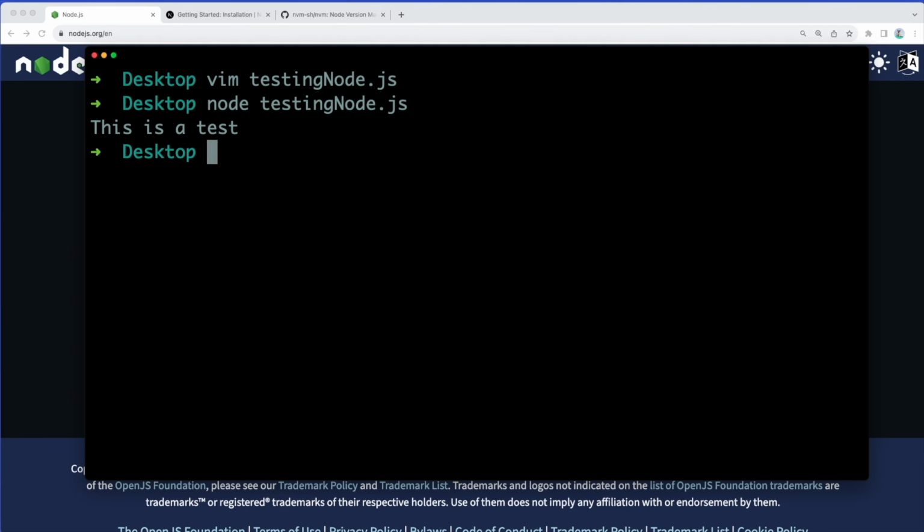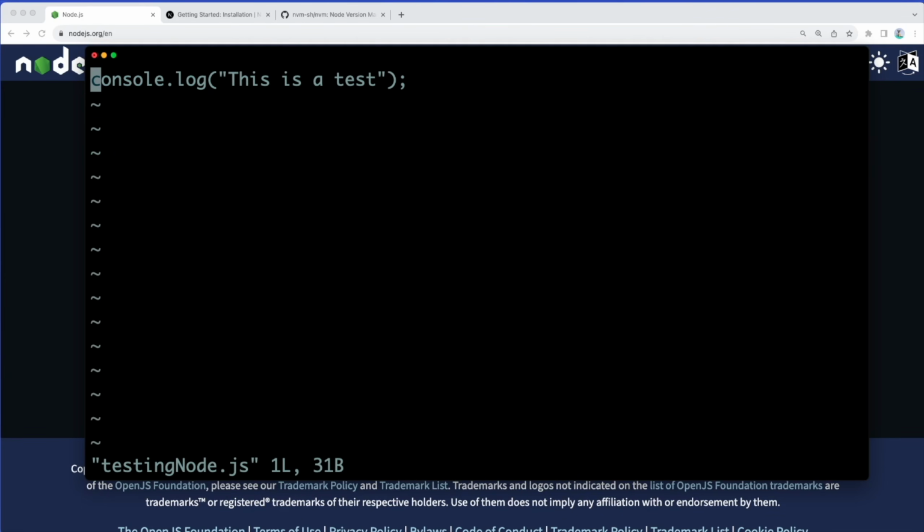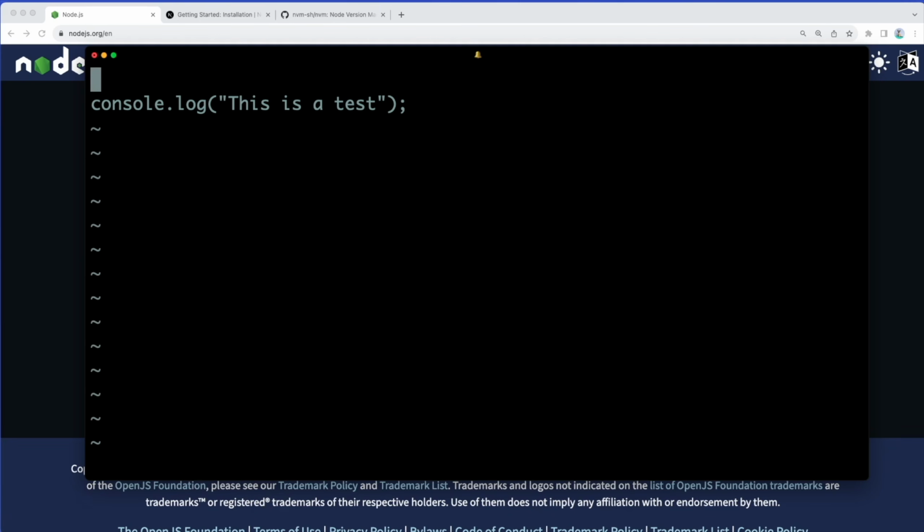And if I hit enter, you are going to see that my code ran. Okay. And if I go back to my testing node file, you can see that I have this console log. Let's say that we want to create something a little more complicated. So let's create a for loop. Let i equal 0, and then i less than, let's say, 10. Oops, 10. i++.